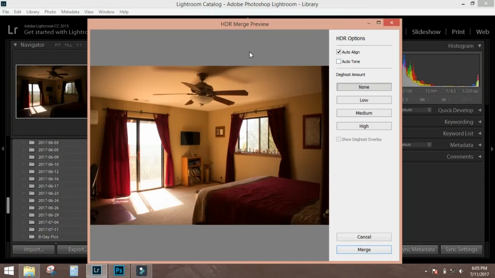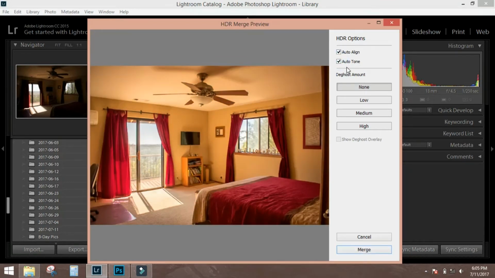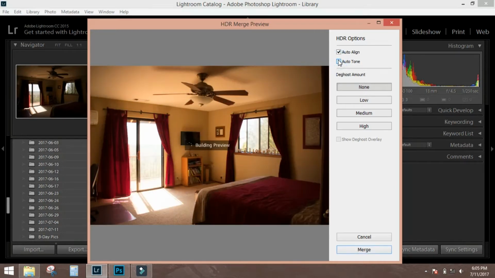Alright guys, so the computer's finished merging these things into an HDR, and as you can see, this is what the HDR looks like without any auto tone. Now, the auto tone is something you do not want to have turned on if you're trying to come to a natural looking HDR. I'll show you what it does.